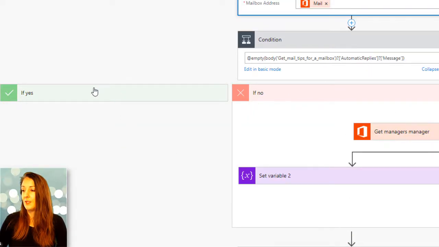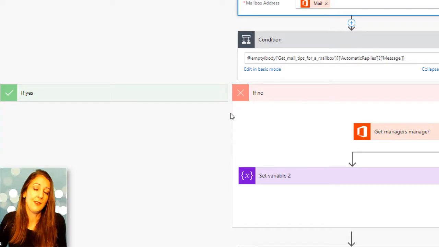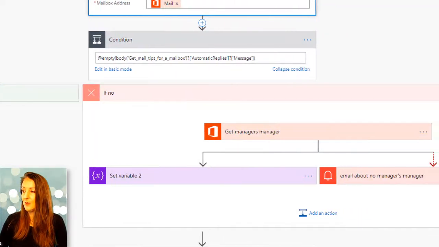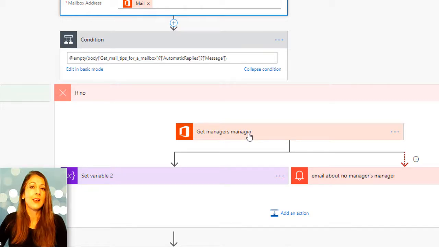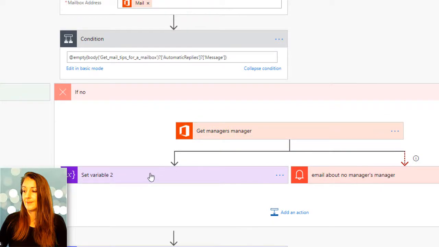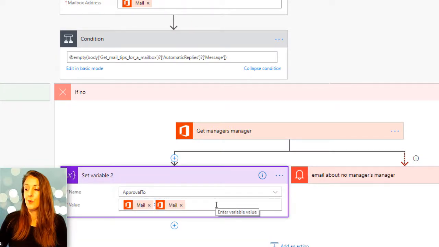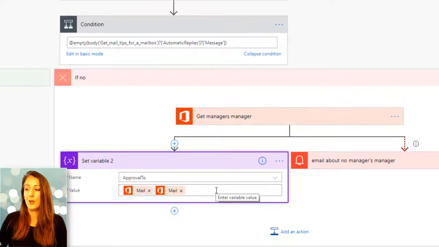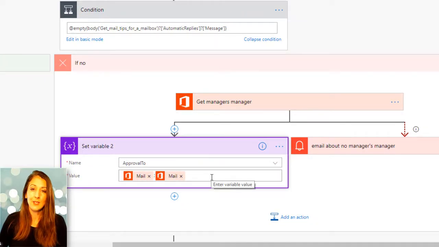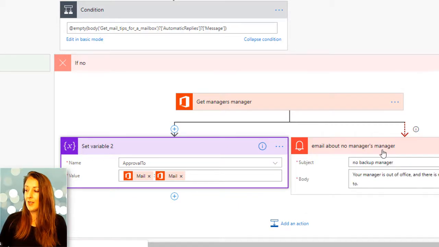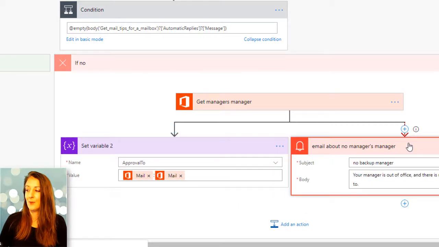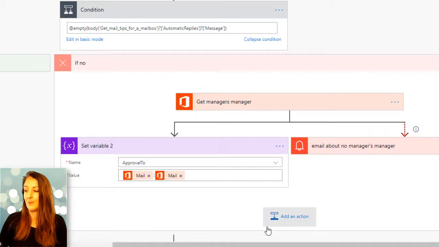And of course, it depends on what your requirements are in your situation, but we're going to go ahead and say the backup person, if the manager's out, is their manager. So we're going to get the manager's manager. And then we're going to change that approval to variable to actually have both of those people in it, the manager and the manager's manager. And if there's no manager's manager, there's going to be a notification and it'll stop.